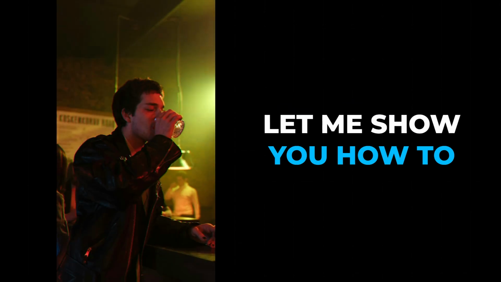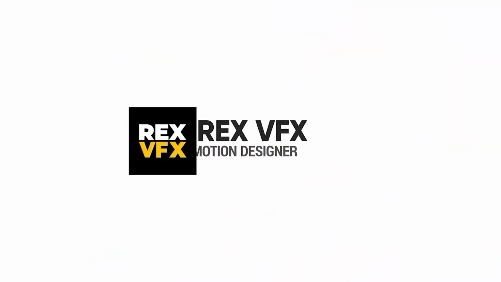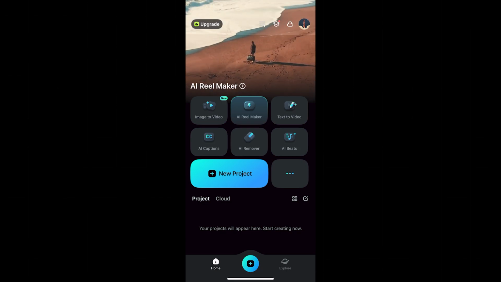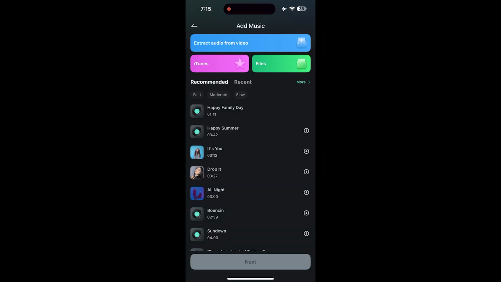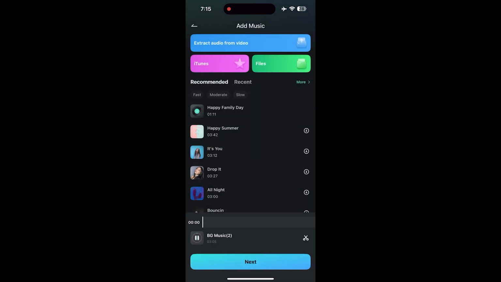Let me show you how to create an energetic music festival video using rhythm syncing in Filmora Mobile. First things first, open Filmora and select the AI Beats option. Now, the first step is choosing your music. You can either go with one of Filmora's built-in tracks or import your own. Just make sure it matches the vibe of your festival video. Once that's done, tap Next.